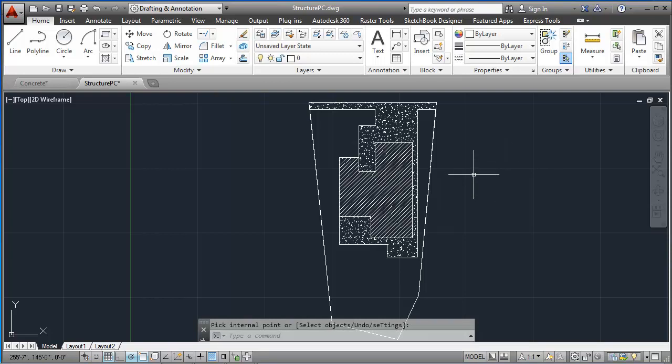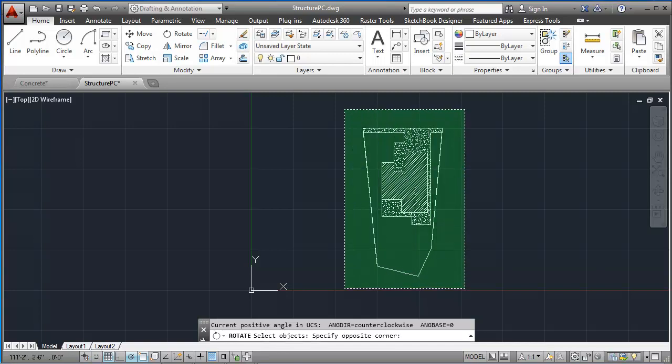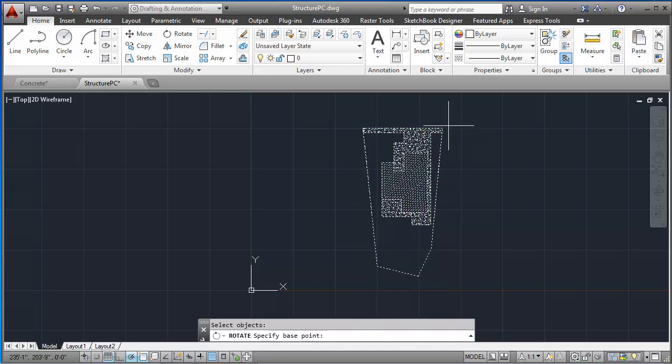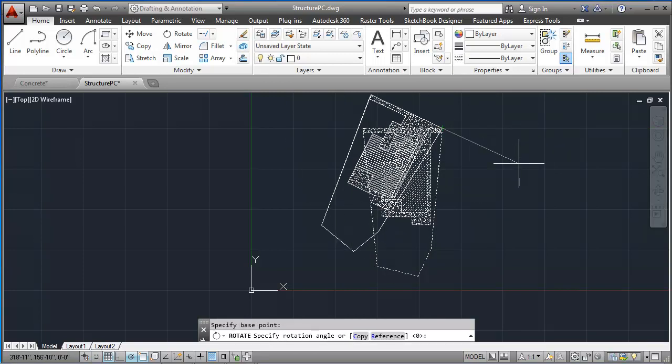But before I do that, let me rotate the entire site negative 16 degrees. And I'll do that with the rotate command, which is also on the modify panel, or I can type in rotate. I'll put a crossing window around all my objects. Hit enter. I'll select the top right corner as the rotation base point. Click. And I could pick a point, or I could type in a precise measurement, which is what I want to do. Minus 16. Enter.